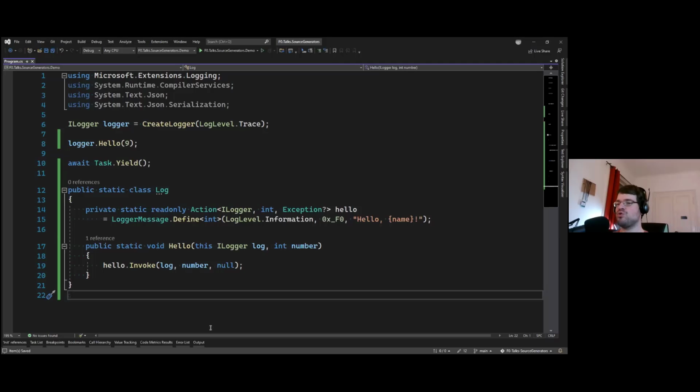One of them is to reduce the implementation of repetitive code. Since this high performance logging pattern is always the same, I need to define my message and then actually invoke it. This could be done via a source generator. So the team has introduced a source generator for that. I will grab that example.